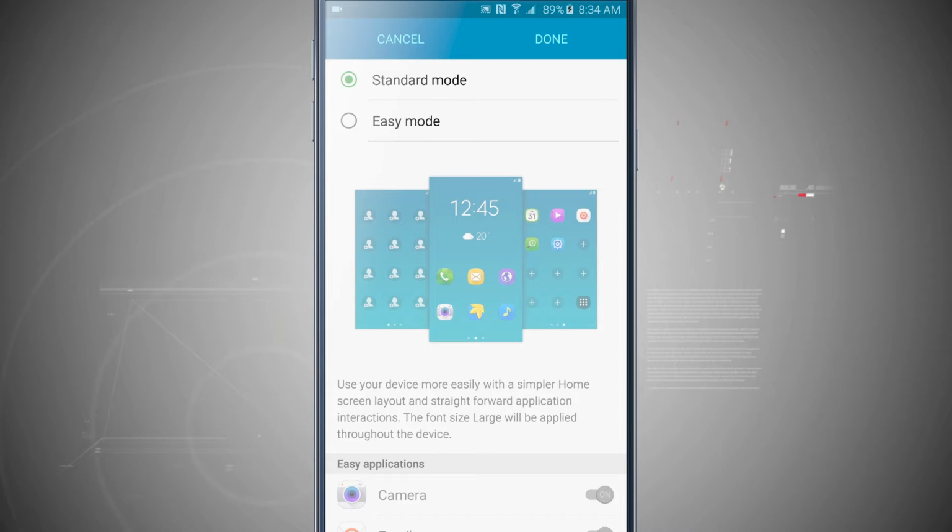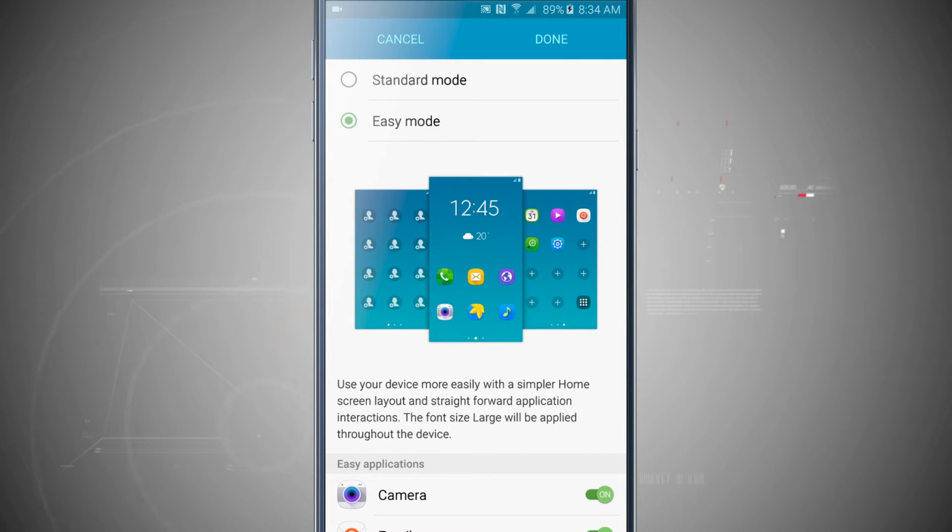Now, to use my device in Easy Mode, it's going to be a simpler home screen layout. It's really, really basic and really simple, and it can be easier if you find yourself being overwhelmed with the general usage of the Note 5. So now that I've tapped on Easy Mode, everything is kind of highlighted.